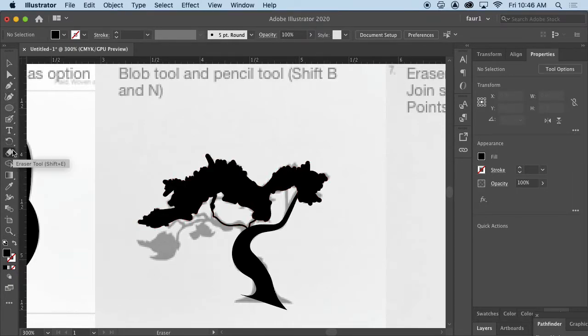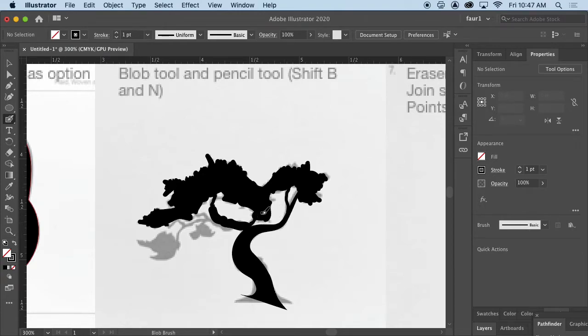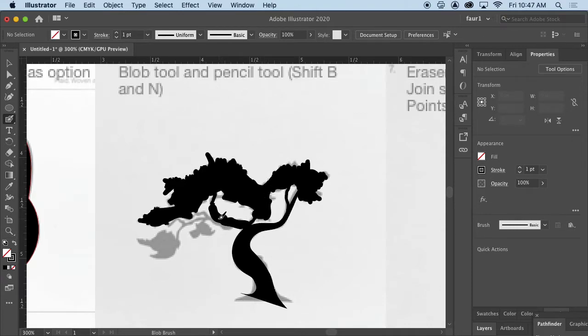It could just be all blob tool, honestly, because of the way this is working out. I'm going to hit the plus a couple times so that I could add a branch, and then I'm just making the tool itself a little smaller using the bracket keys, right?